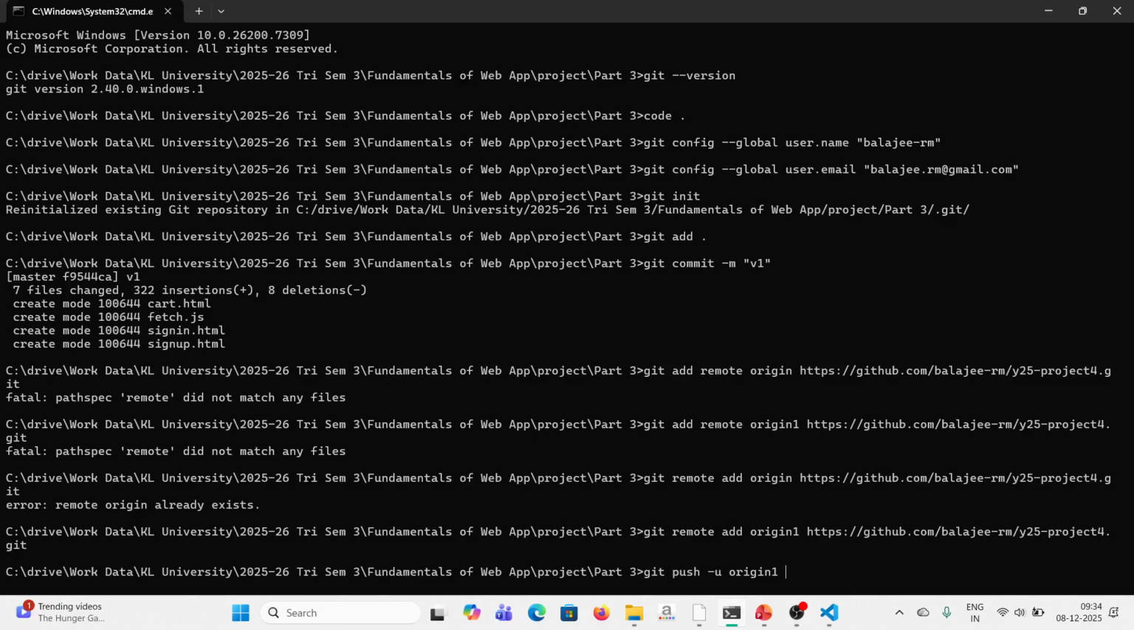Then the branch name. For example, a repo can have multiple branches. In your project team, there are 3 to 4 members, right? So everyone can have one branch, and you can push to your branch in your repo. In our case, the branch may be master or main. It depends on your laptop. So first I will try with master. If it is not working, I will try with main.